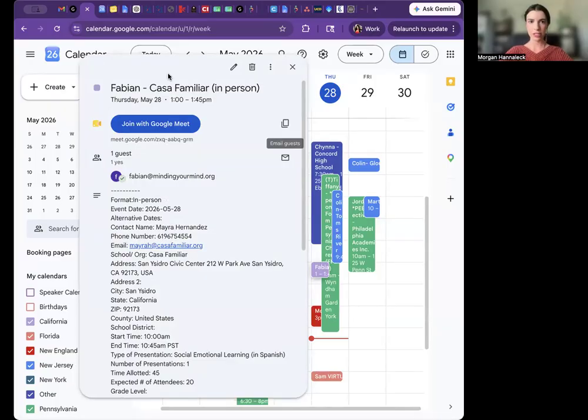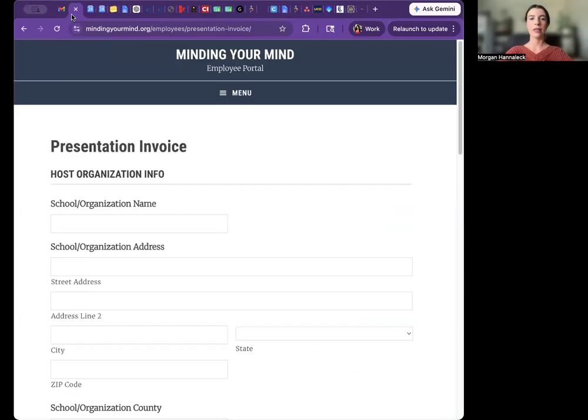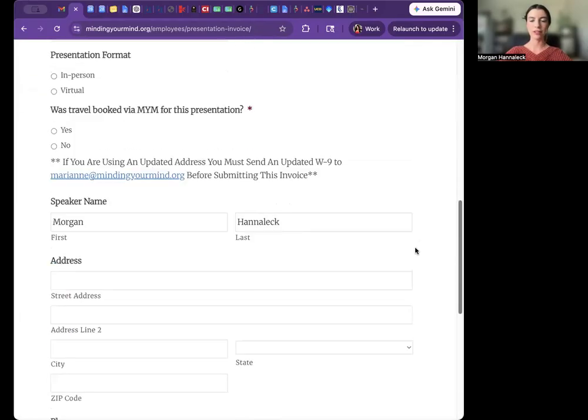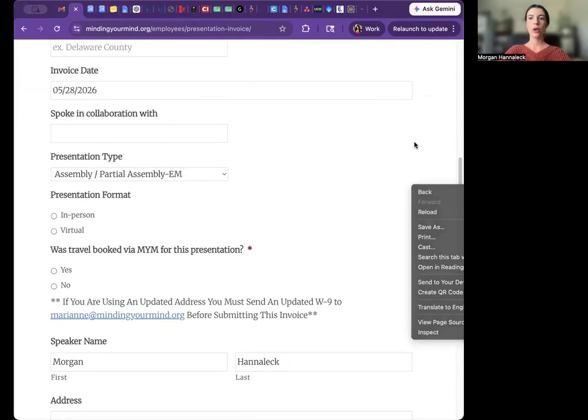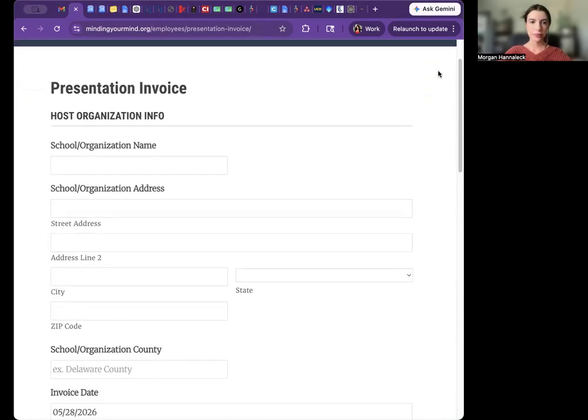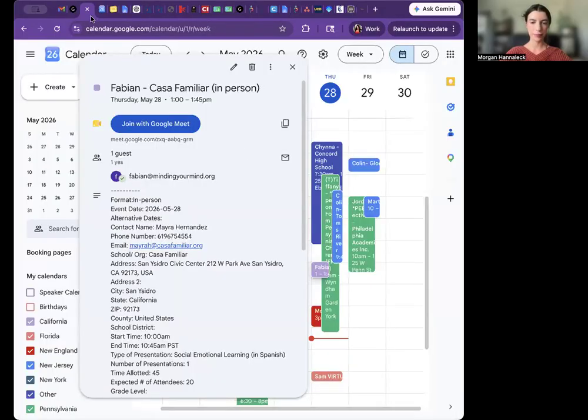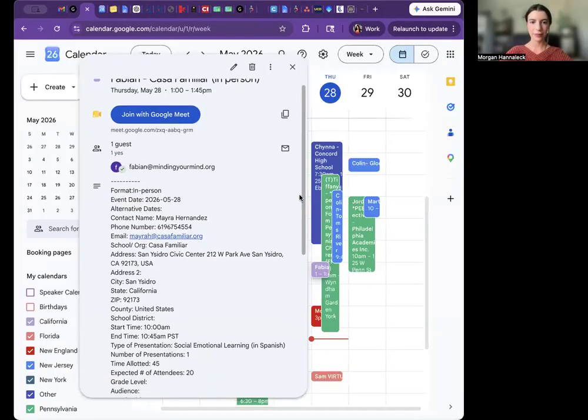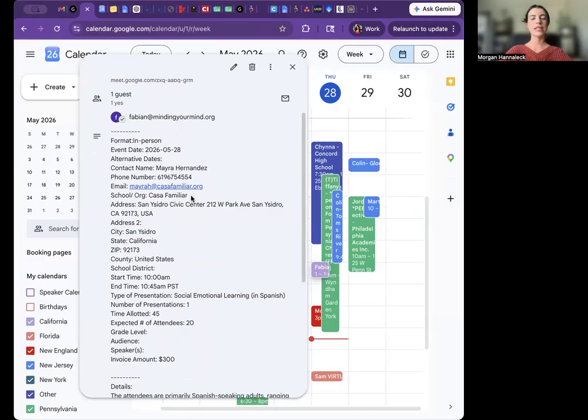So what we're going to want to do is go to the employee portal and click the option Submit a Presentation. And when we submit this option, we're going to see all of this information. What we're going to want to do is start by filling out the school and organization name. So if we see this example here, we see that this organization is called Casa Familiar.